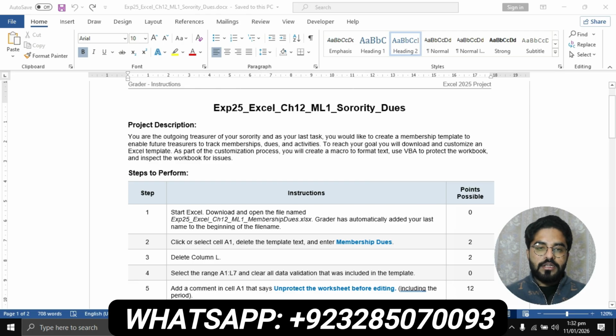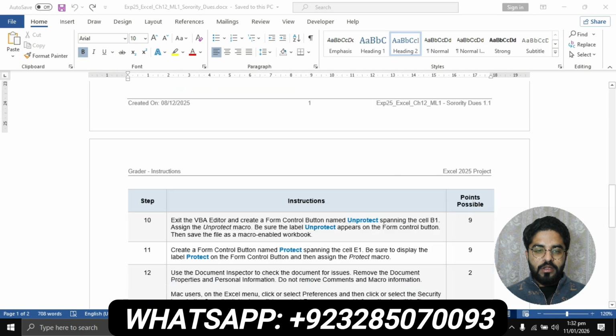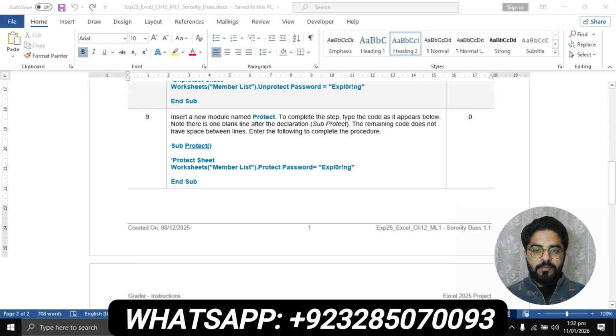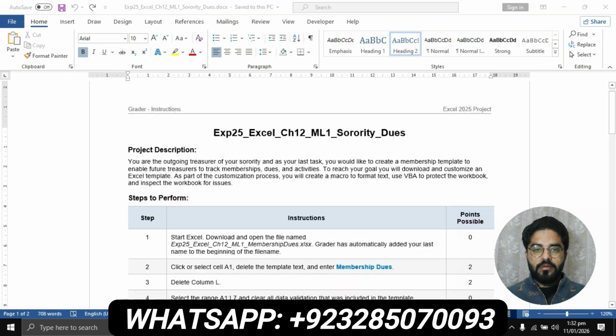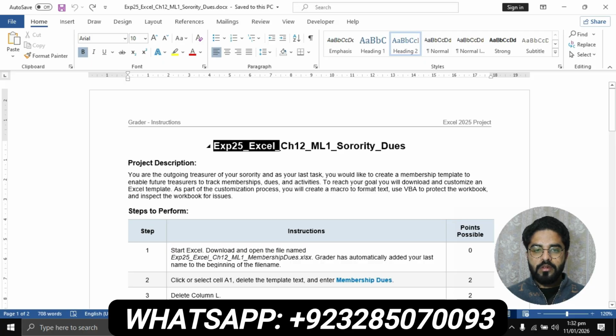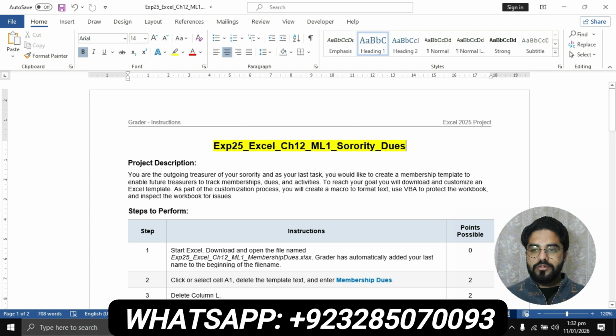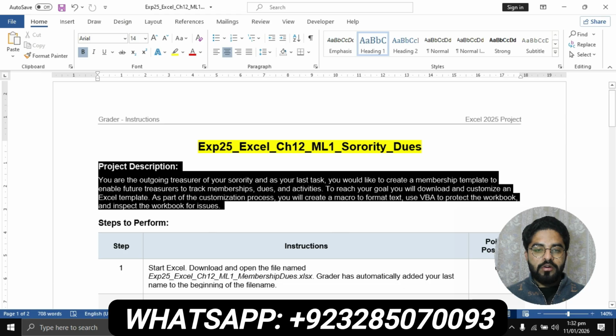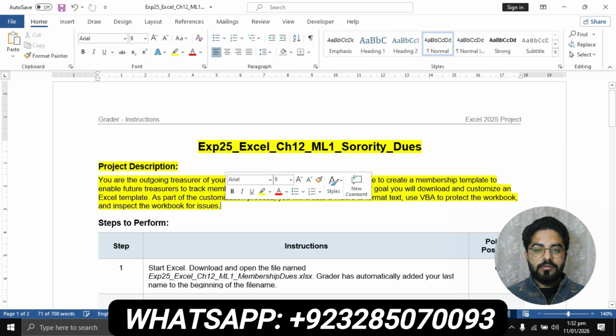Now let's start today's assessment and go through it step by step. There are a total of 18 questions in this assessment. Here is the title of the assignment. Let me zoom in on this. Exp25 Excel Chapter 12 Mid-Level 1 Sorority Dues. Here is the project description. You can also read it carefully for a better understanding of this assessment project.